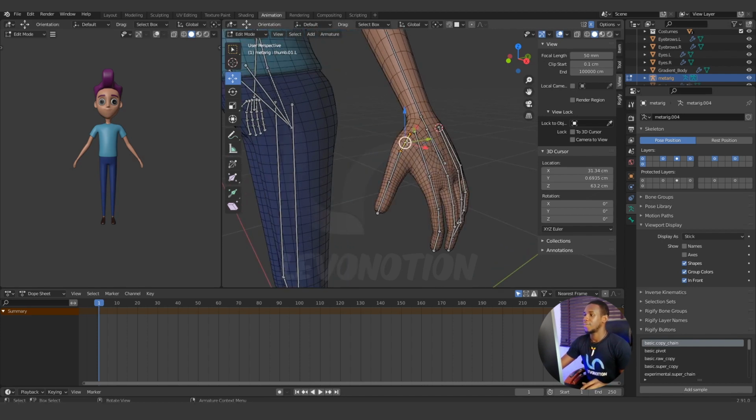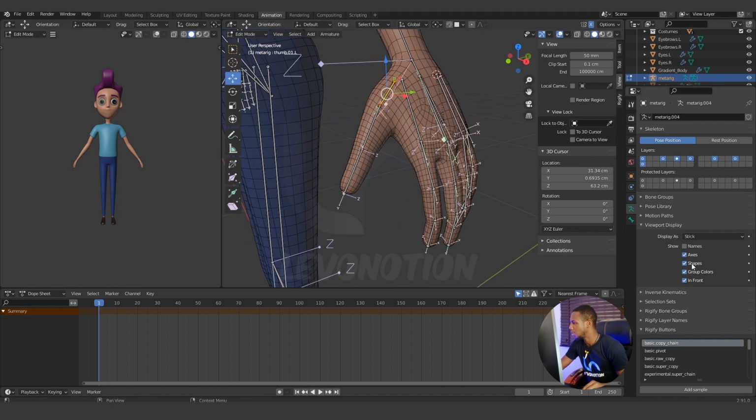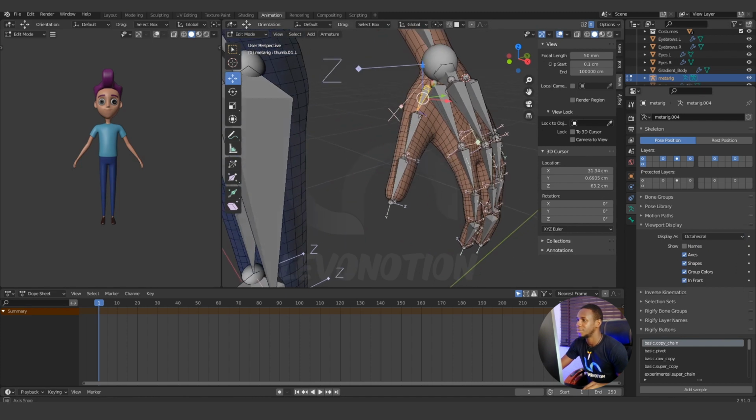Now to check if your bone roll is good, the first thing I do is I turn on the axis, so I see the orientation of the bones. Okay, and now I would also like to change it from stick to octahedral.